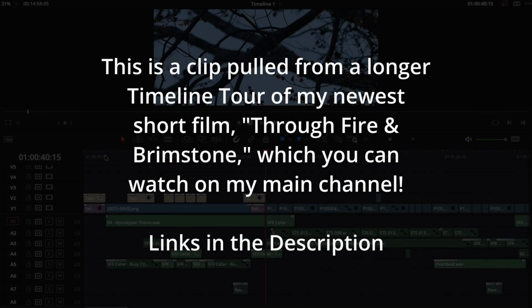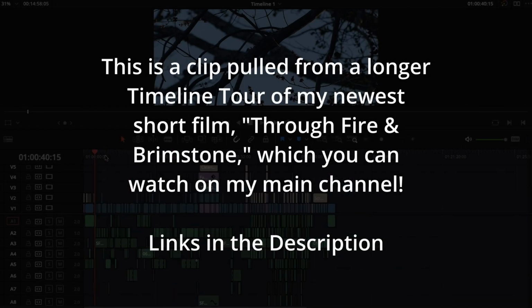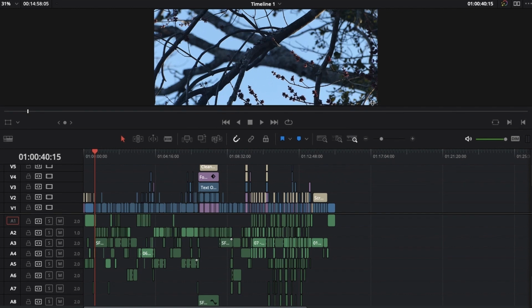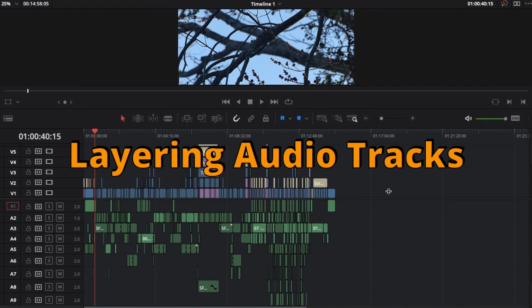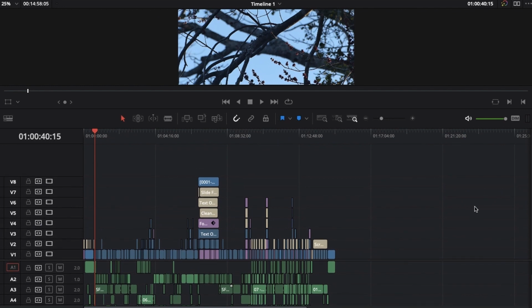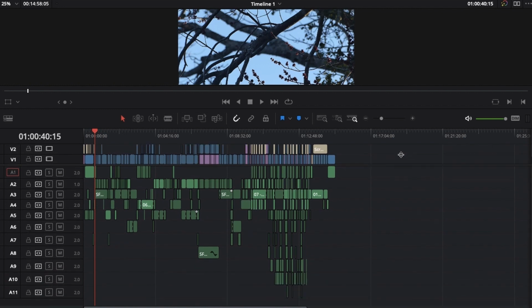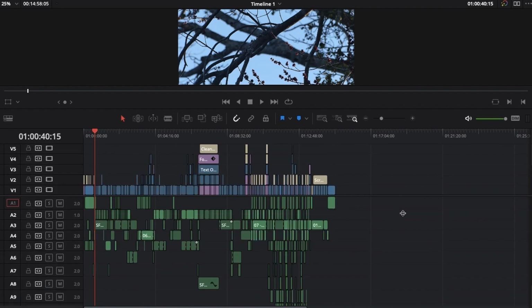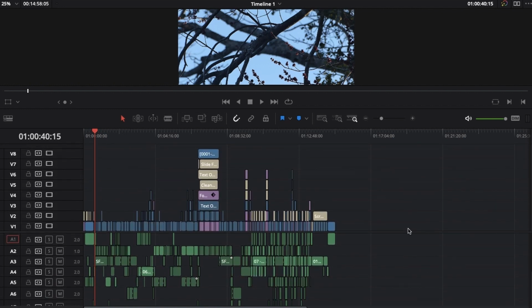Not only does every short film have different needs, but so does every scene in a short film. So let's take a look at the editing timeline for my newest short film, Through Fire and Brimstone. You can see that there are 8 video layers and 11 audio layers. And most of them are not getting used at any given time.